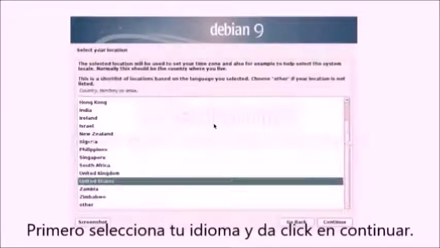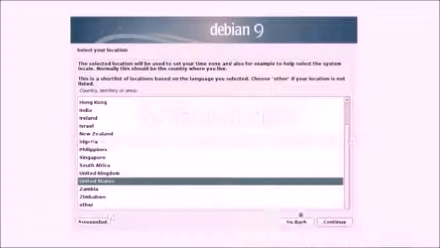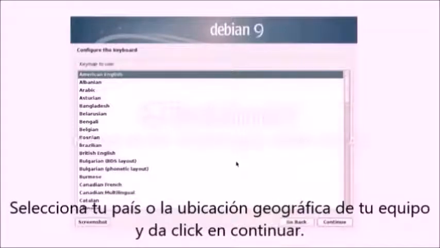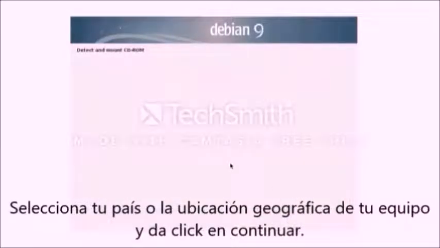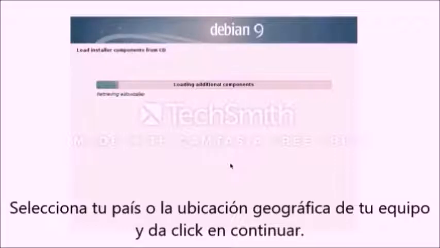Select your language and click on continue. Select your country or the geographic location of your equipment and click on continue.